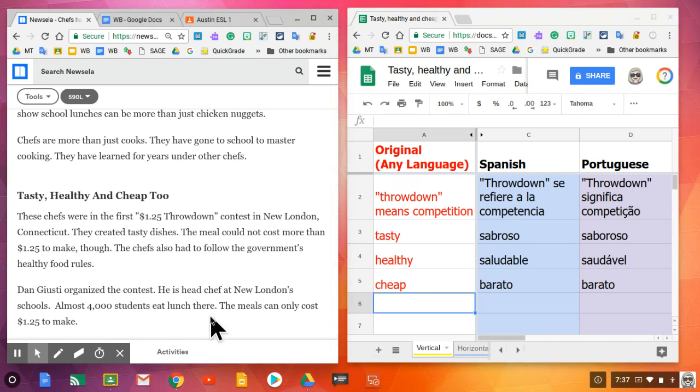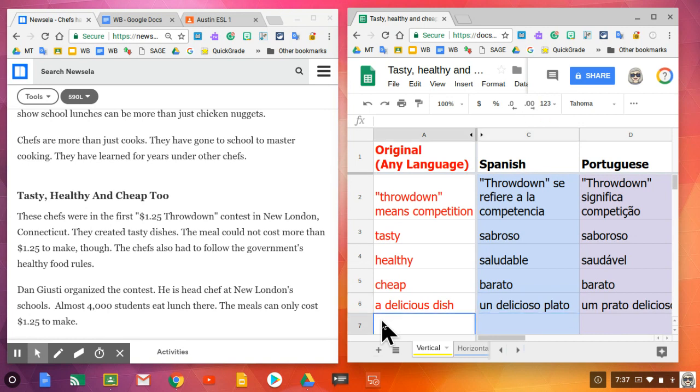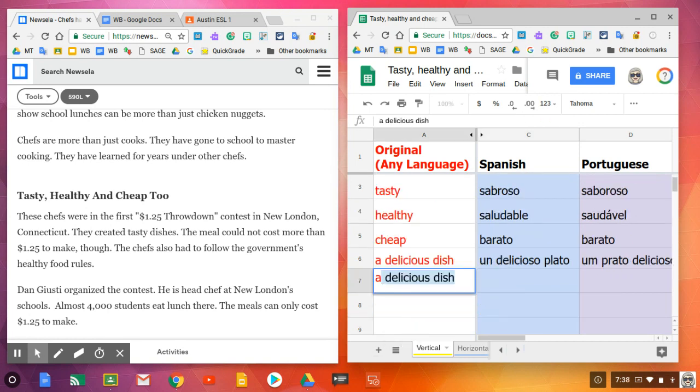So I'm going to say here, delicious dish. So I click on this. So I'm guessing that plato is like plate. So, it looks like in Spanish that might be the same thing. And sometimes I just add the word by itself. A dish. And then, see, look, this is plate.